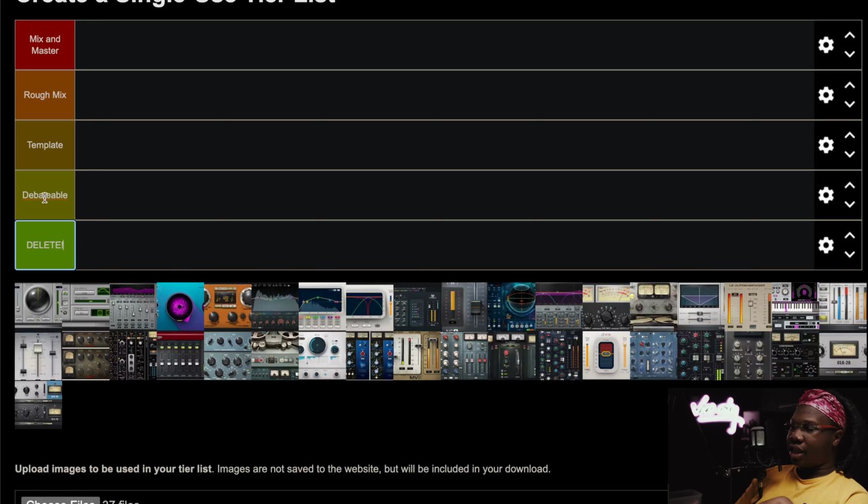Then we've got the debatable. Okay, let me spell that right. Debatable, which is like, okay, I haven't really been using this plugin. I might freak around and delete the thing. Then we've got delete. These are the plugins that we don't want. We just don't want them. We don't use them, and there are just way better options out there.